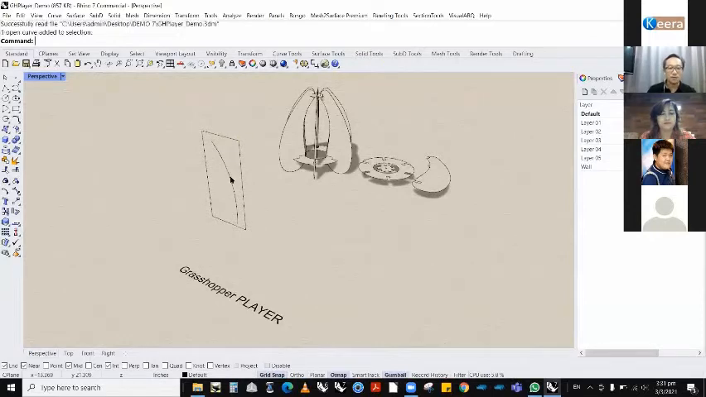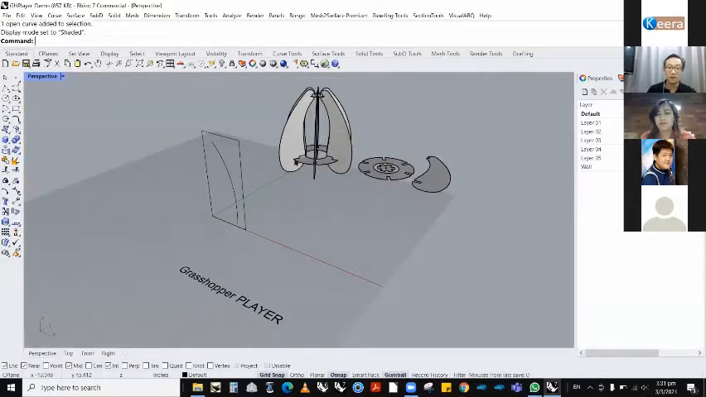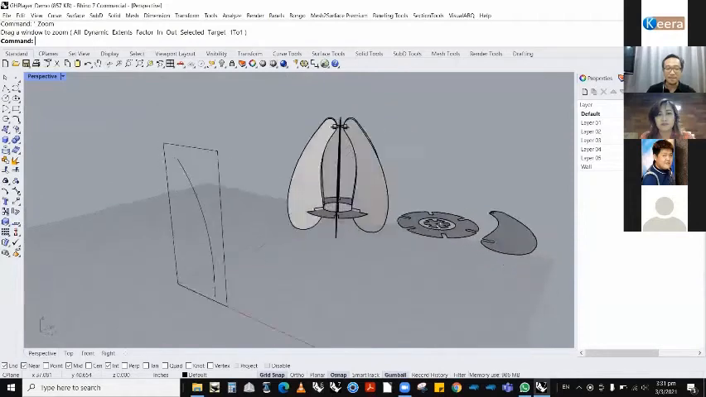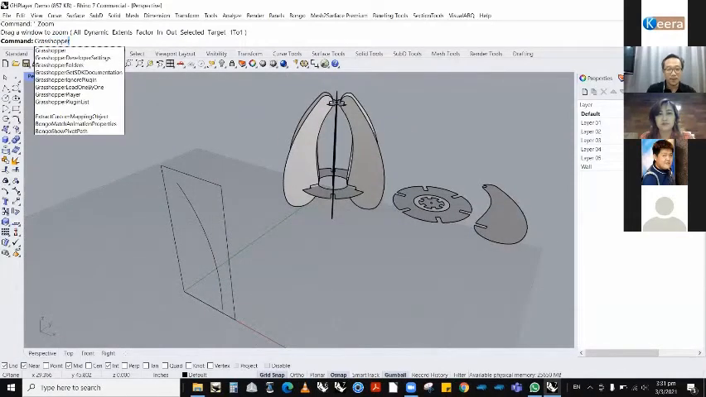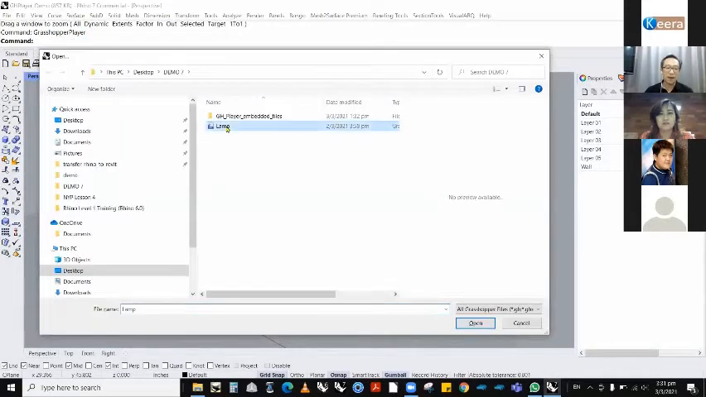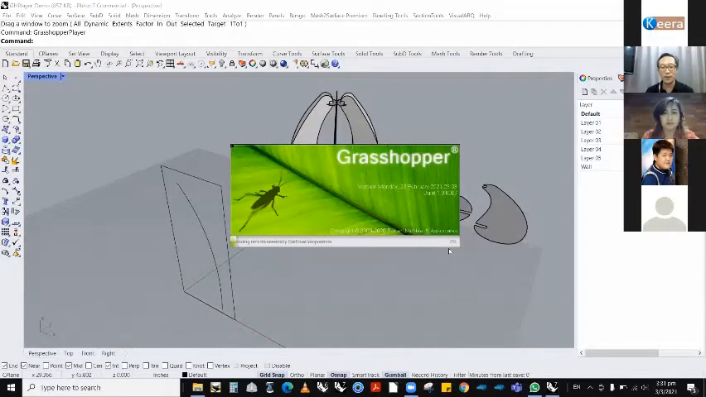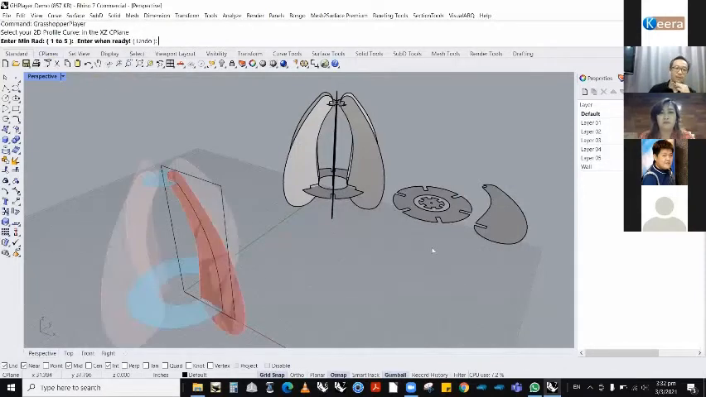So I'm just going to demonstrate this. It's quite cool, and I like it too. What it does is it's known as Grasshopper Player. It will ask me for my Grasshopper file. Once I have my definition ready, I can send it to the end user. They don't need to do more. They just need to follow the questions here. So select your profile. That's my profile.